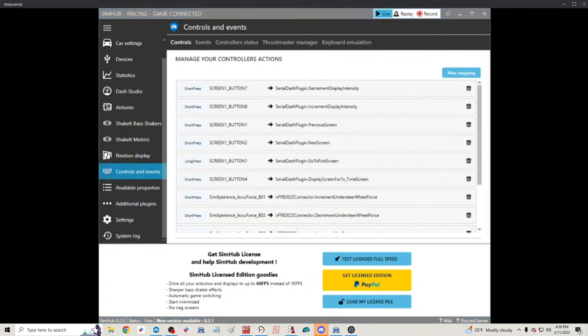You can see my controls and events. Now let me go into the car, and talk you through some of this, how I use it in the car and how I tune it up.